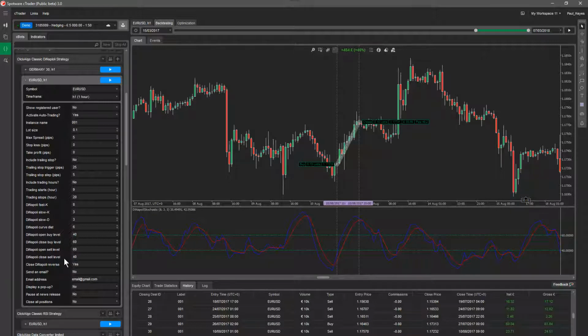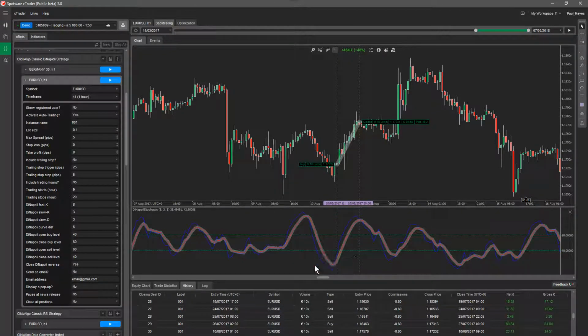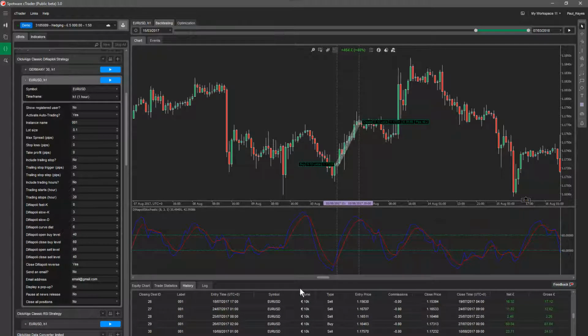There's 4 levels. You've got 2 levels for opening positions and 2 levels for closing positions. So you might want to open, in this case, a buy level, it's at 40. So when the 2 lines, the red and the blue line, drop below the 40 line, okay? It's not when they drop, because if, for example, we did it as soon as they dropped below the 40, we'd be opening a position right over here, okay?